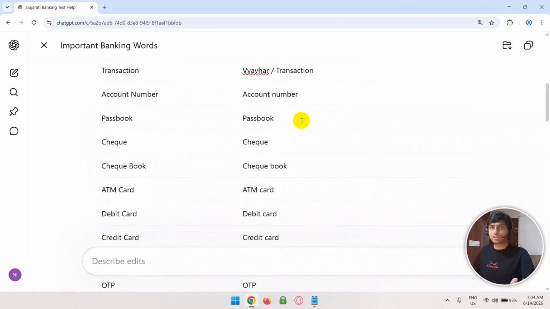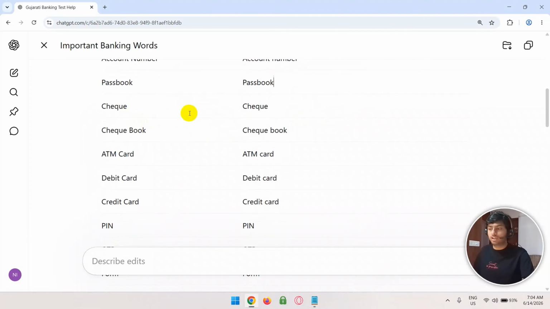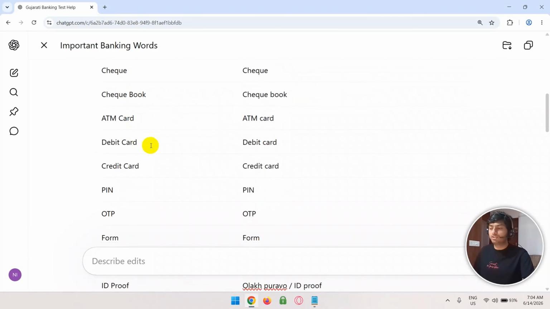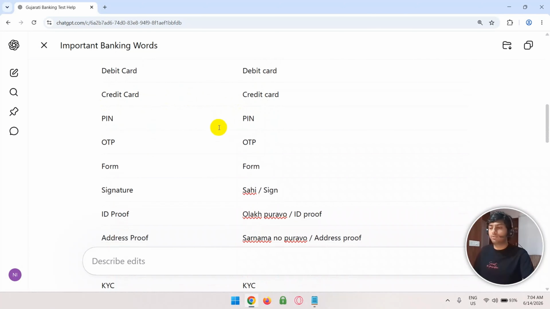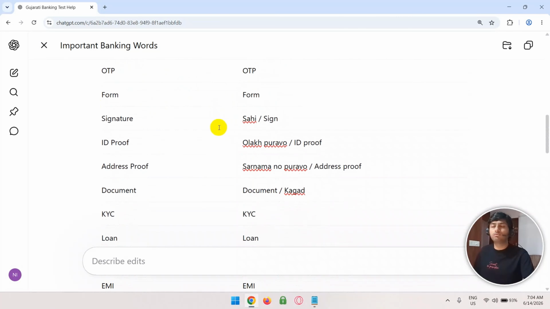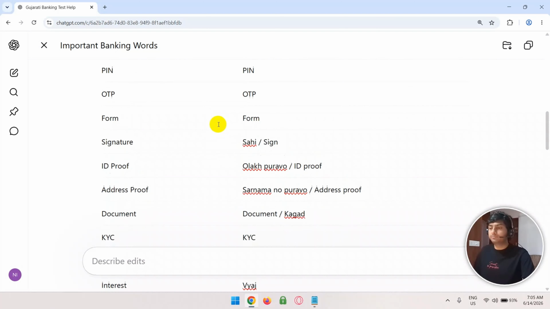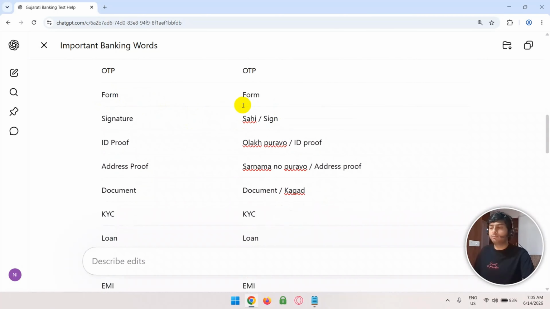Passbook, again we say passbook only. Check, again we say check only. Checkbook, same. ATM card will remain ATM card only. Debit card, and credit card too, the same. PIN, OTP, these words I am skipping, but just to give you understanding which words we are still keeping in English and which we are speaking in Gujarati. Remember, in the banking sector most of the words are English only, but a couple of words which we still speak purely in Gujarati when we are going to the bank. That is what I am giving you understanding of. OTP, again OTP only, form only.